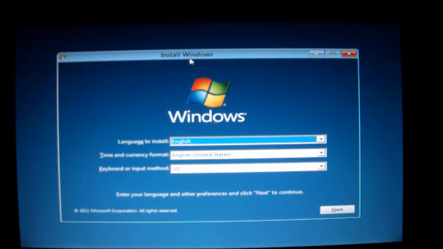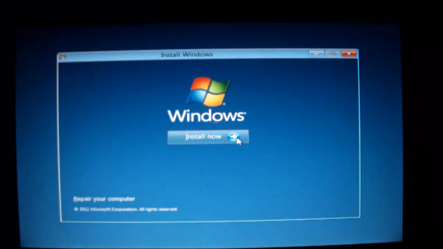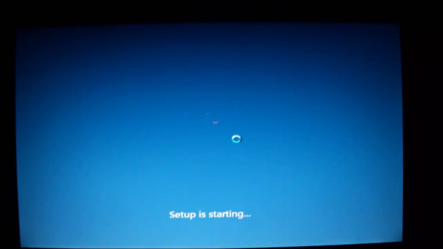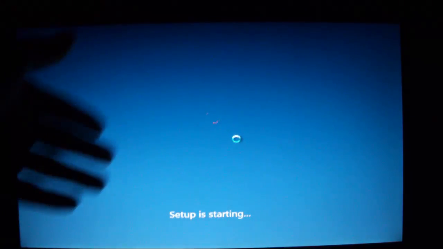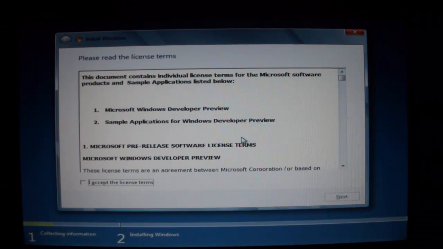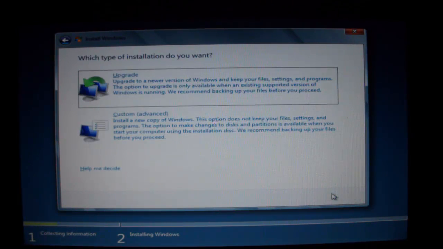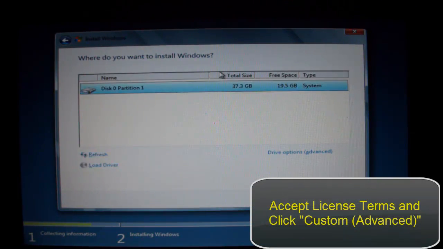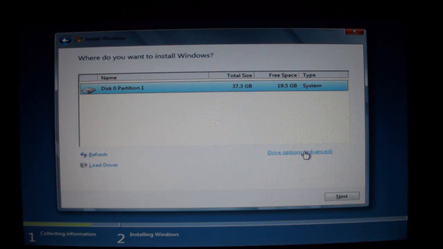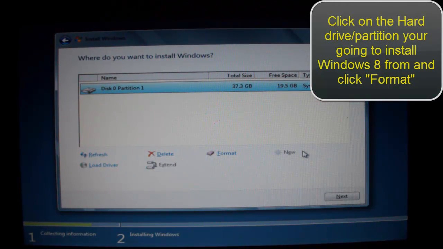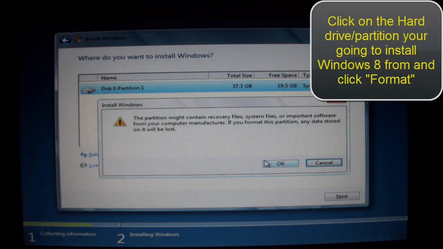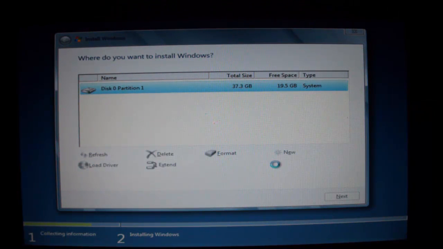It says install Windows, English US. Click next, install now. Setup is starting, and wait till it asks you to install the system. Once the installation window pops up, just accept the license terms. Click next, custom advanced, and then locate the hard drive that you're going to install the operating system on, and go to drive options. Sorry, I just coughed, guys. And you want to format the hard drive and click OK, and it should start formatting.